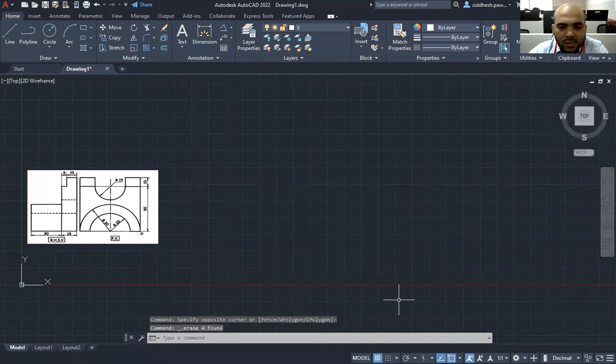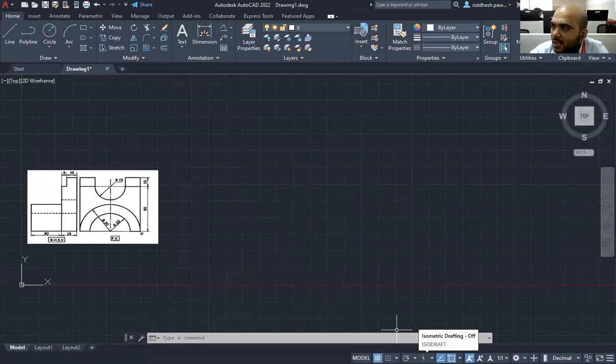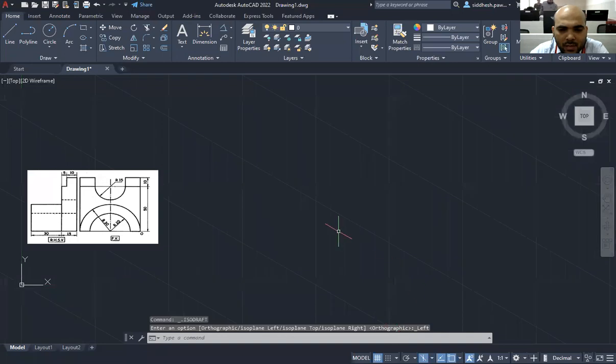Everyone can see this icon, isometric drafting. It is mentioned here. Everyone is able to see iso draft. The moment you click on it, your cursor will change. Is it happening with everyone? Please reply in the chat.